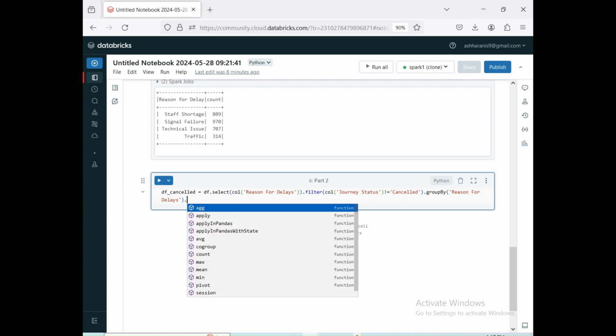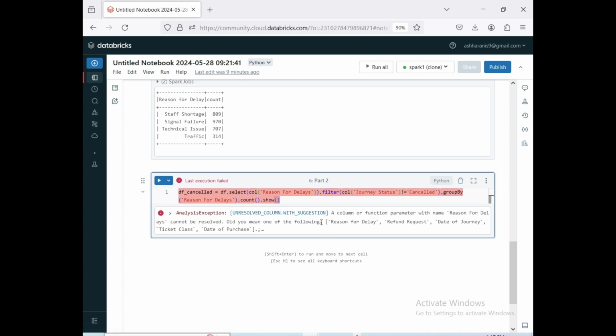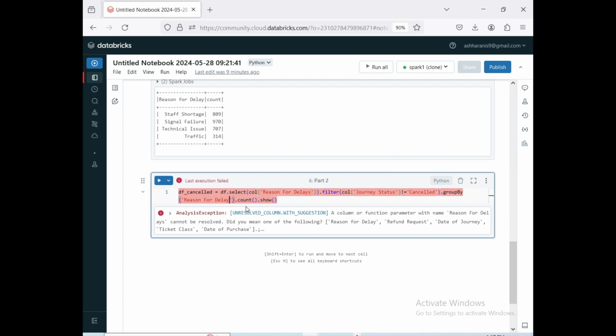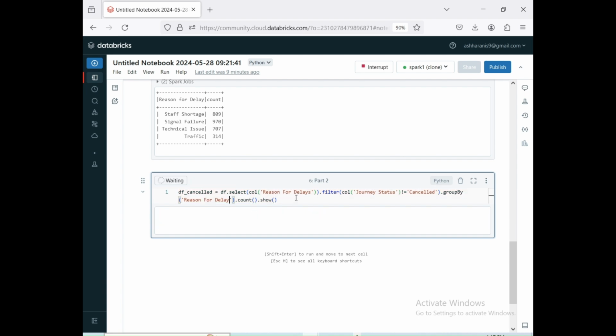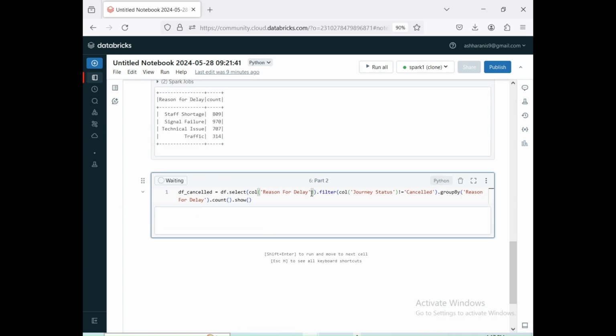Also I need the count, right? So I'm just going to go ahead and run the count as well. I'm just going to go and show. I have this mistake, let me just quickly check that. Okay, sorry, I have added an extra S here, so this also will be an issue. Yep, this should be good now.